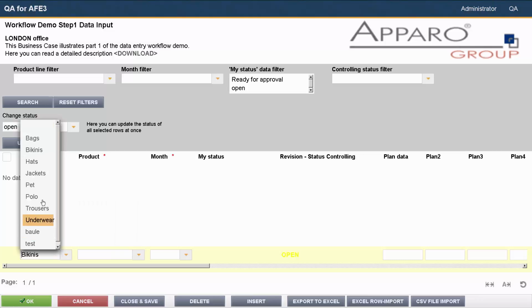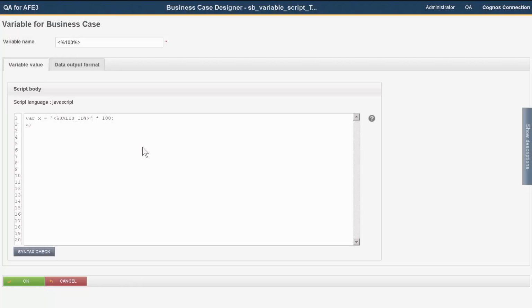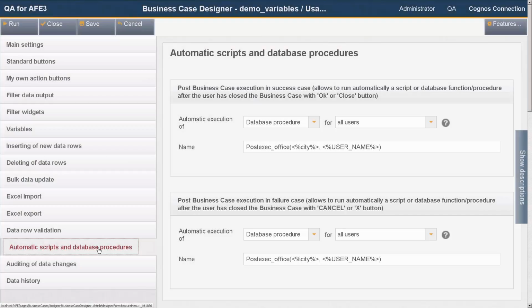For example, the product line Polo contains other products. In addition to this example, there are many other use cases for widget reference variables. For example, in other variables, in the data row validation feature, or as a parameter when calling scripts or database procedures.